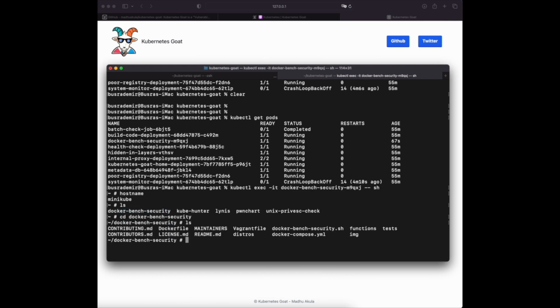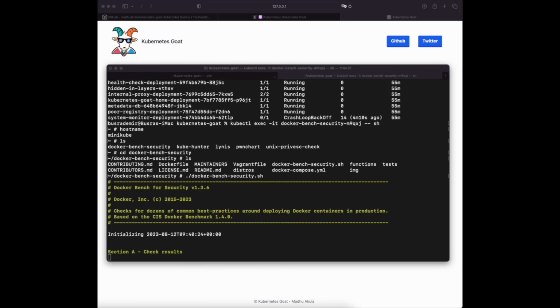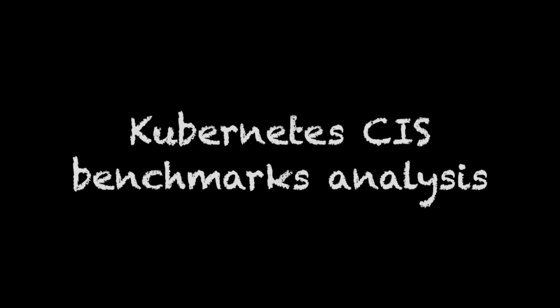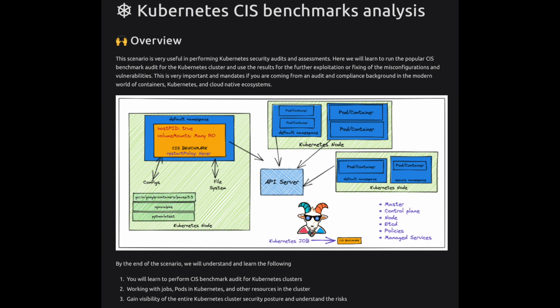It will give you a bunch of output, like with the warnings or formatted stuff. Based on the vulnerability, basically, you can proceed with the further exploitation. That was one way to start the scan. The other one is basically Kubernetes CIS benchmark analysis, which we will see in the next example.